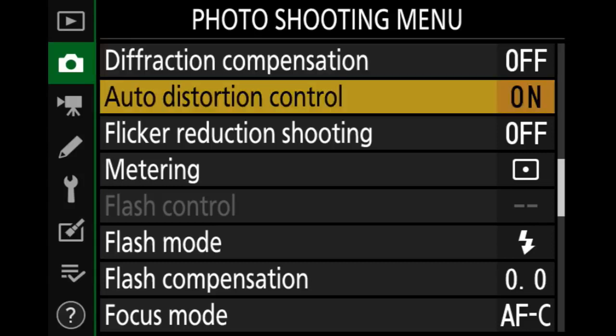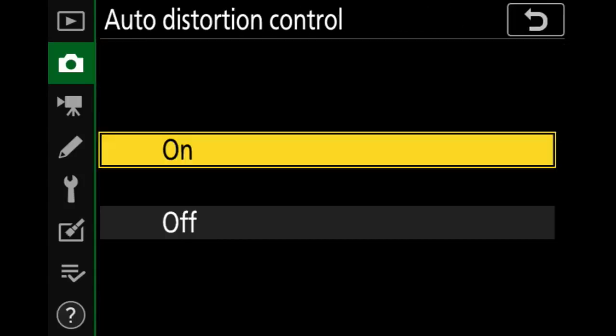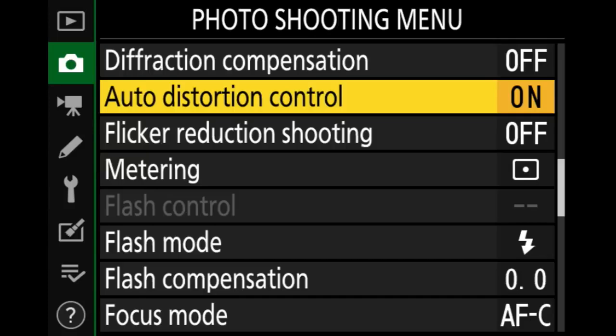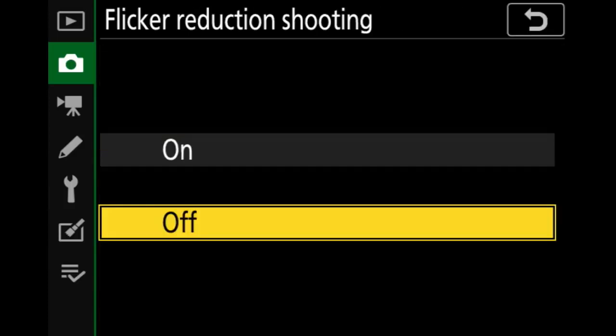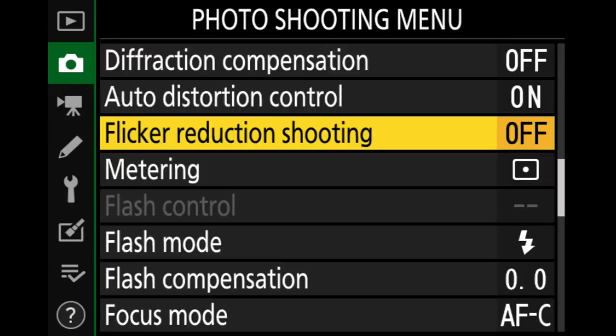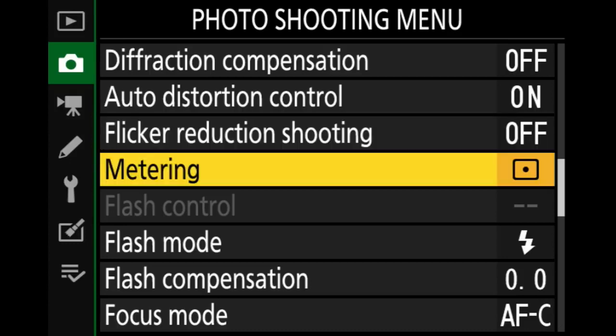Auto distortion control is another setting that only affects JPEG images. So normally I have this turned off, but if you're primarily a JPEG shooter, I would leave this on. Flicker reduction shooting is particularly useful if you're shooting indoors. The camera can detect flickering in lights, and it can match high frames per second to match that flickering. I personally don't shoot indoors a lot, so I don't have this setting on, and I'd rather have my camera fire at its full frames per second. But for high frames per second work indoors, this setting can be useful.